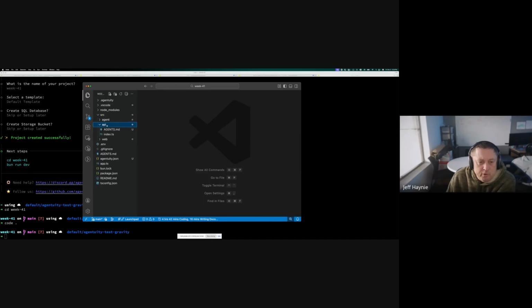We have an API folder, which is where your APIs are going to live. And then we have a web folder where you can stick a front end if you're building a front end, co-located along with your API and your agent. So you can get a full stack agentic project all in one now with Agentuity with this new release. We'll start with agents, something you're more familiar with.